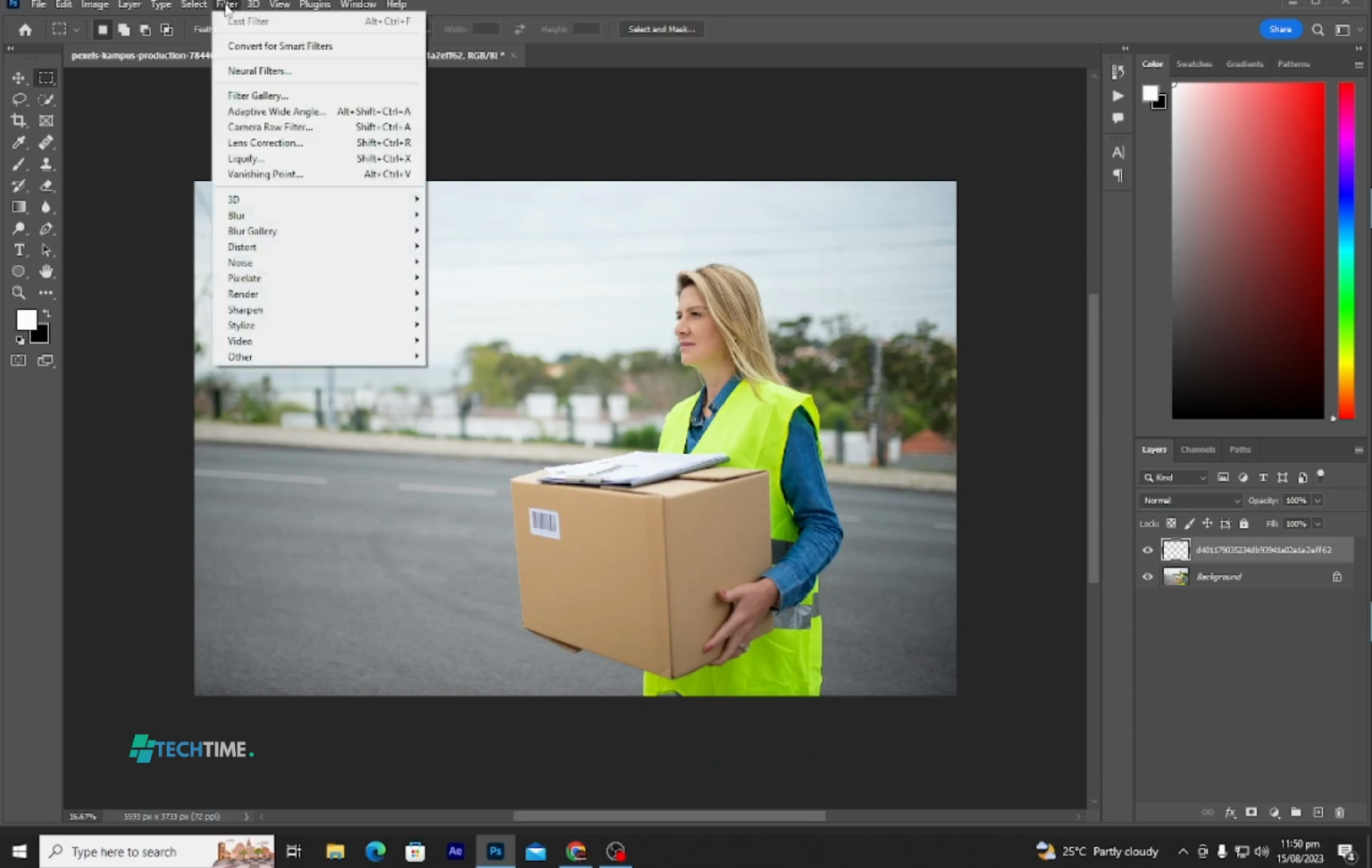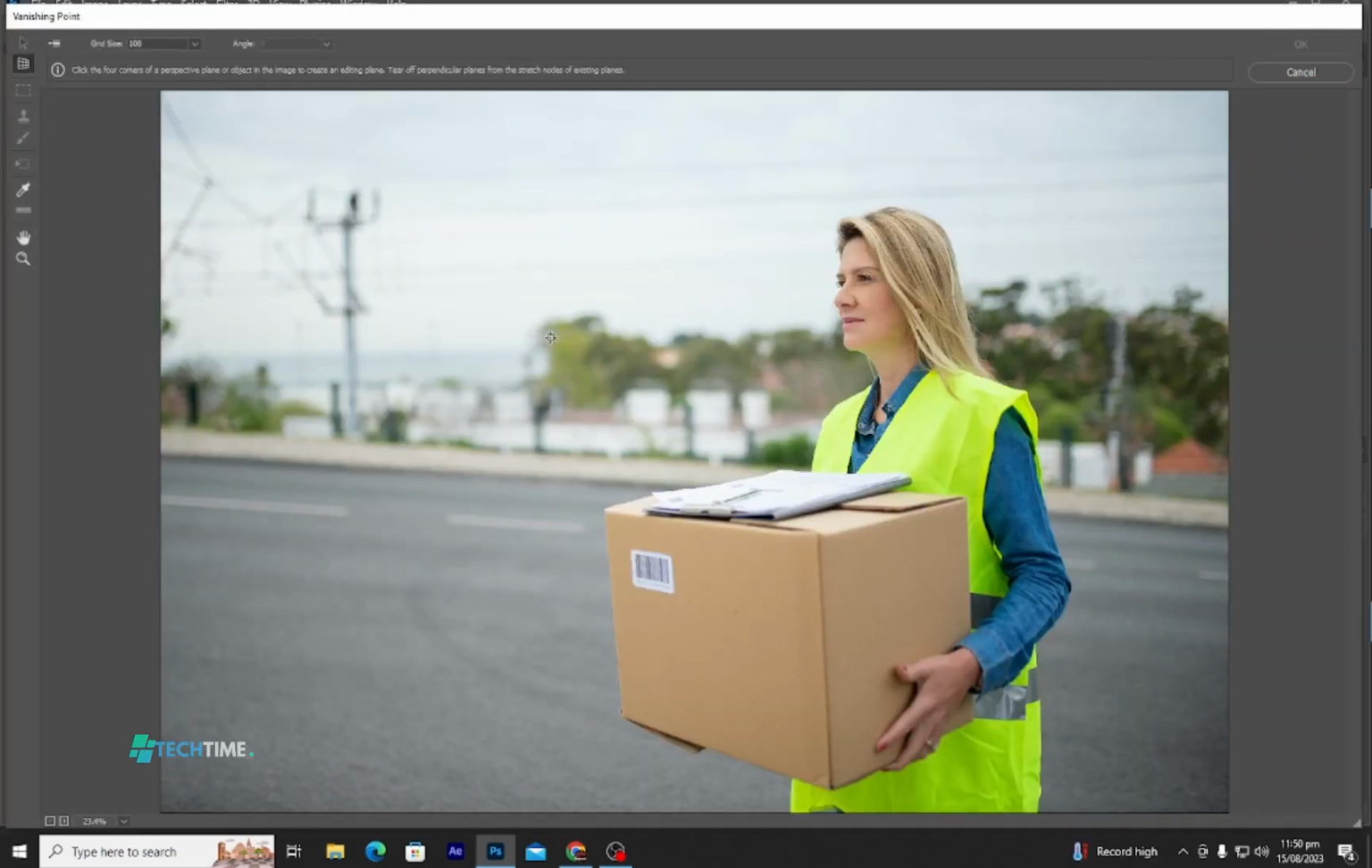Now select Filter and select Vanishing Point. We are in Vanishing Point. Select the box by selecting from one side to another with your mouse. Now hold Control on the keyboard and pull in this direction. Now make sure you hold the Control button and make sure you size it.